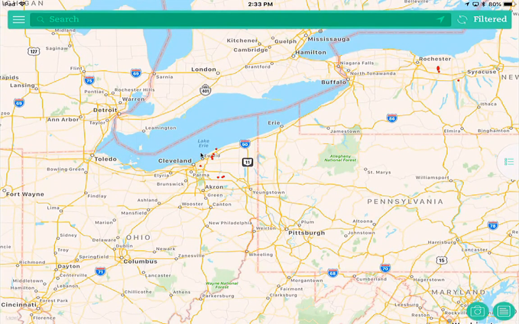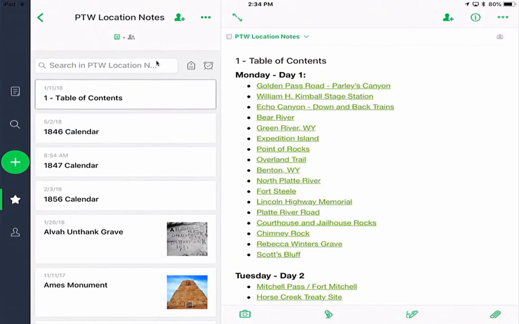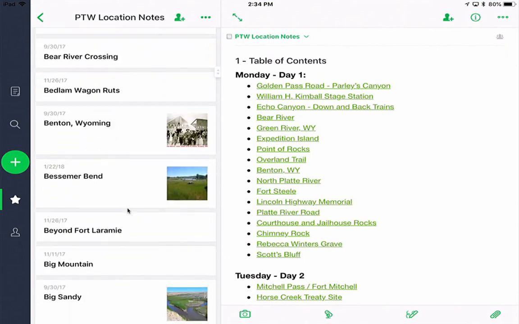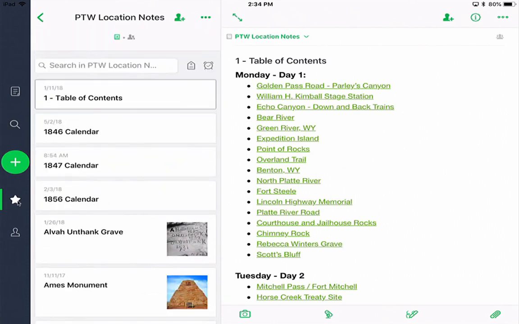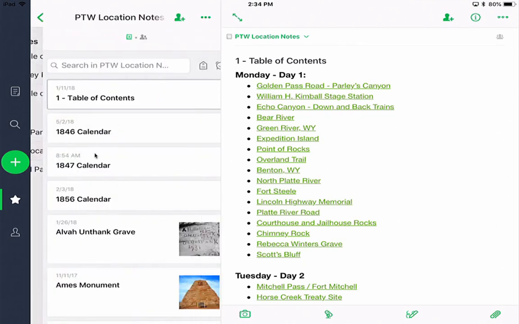Remember that Idea Places is a place where information is housed geographically. Where does all that information come from? All that information is actually housed in Evernote. Evernote is kind of like the library where all this can be found. You'll notice right here that all of these are locations along the church history workshop. This particular one deals with the Pioneer Trails workshop, although we could also look at the different workshops for the Midwest and the Northeast.